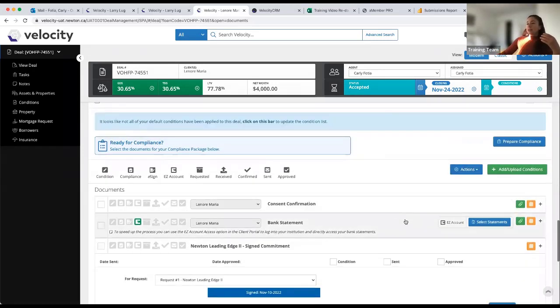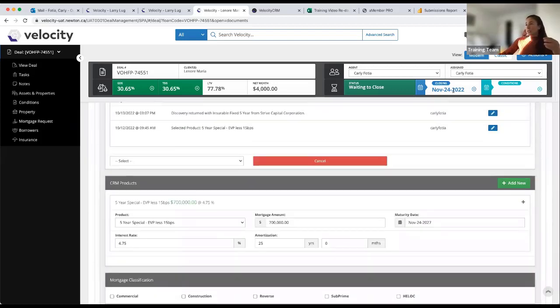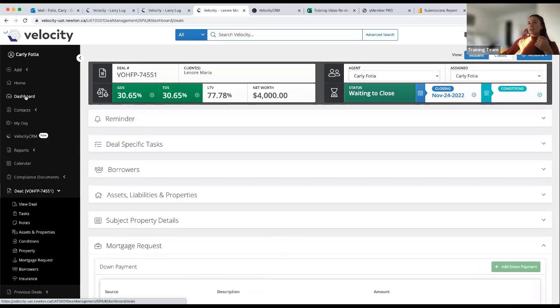From here, the next step is basically just ensuring that you have all of the documents in your deal. And if you click lender conditions met, that is going to update this to the waiting to close status. So there are just a few different steps that you're taking to move that deal through your dashboard from waiting to close. So 5 days after that closing date, this deal will automatically move into the next status on my dashboard, which I'm going to go ahead and take a look at to see what it is.